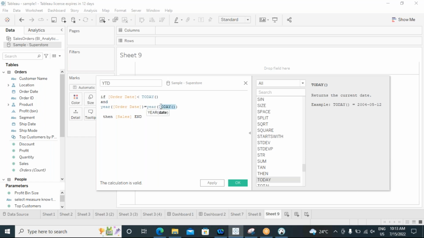So year of today means what result can we get? 2022. This year, starting till 2022 date, we can get. From the order date also it will take the year as 2022 only. Okay, the condition is satisfied when today is 2022, and the order date also matches 2022. Then take the sales.